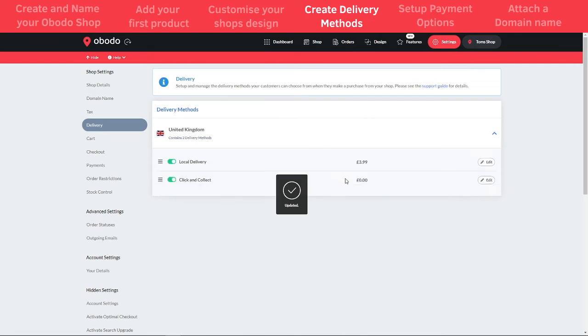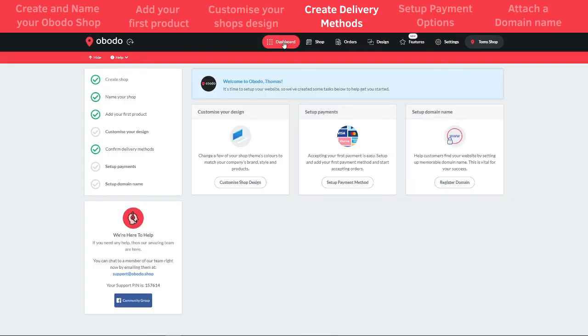And then that's exactly the same for click and collect, so you can go ahead and edit all of that as well. Now that's it for video 4 and how to customize your delivery methods. In video 5, I'm going to show you how to set up some payment methods with Stripe.